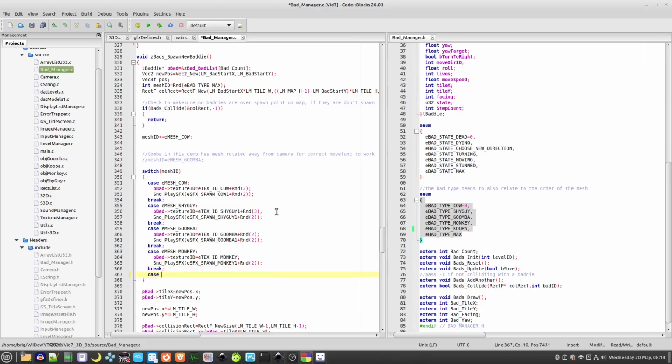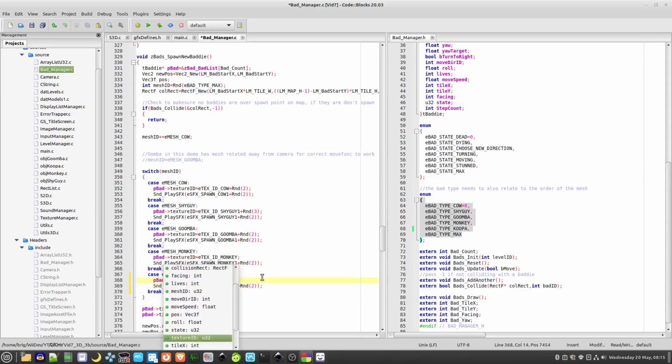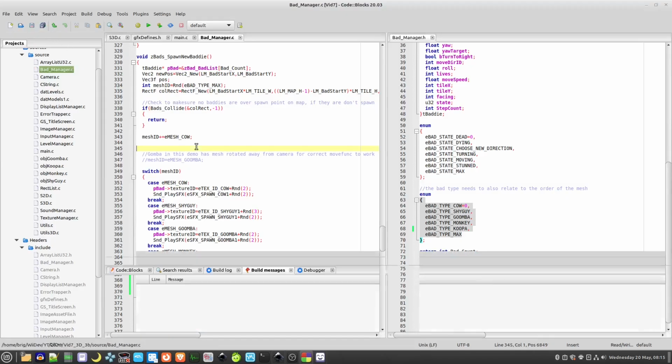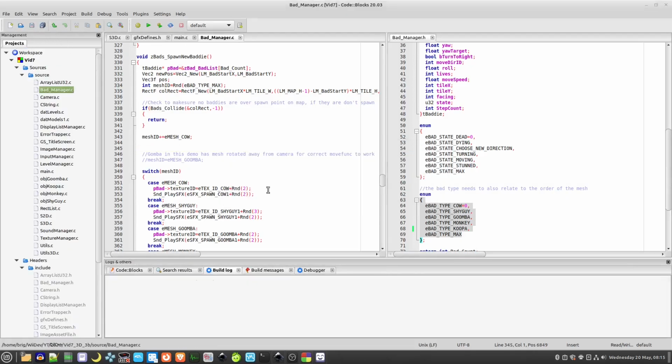So all we need to do is add Cooper in here, although we don't have a sound effect for his spawning. We'll just give him Shy Guy sound instead. No, Cooper sound instead. Goomba, sorry. And then we just patch in the texture for him. And that should be it. Hopefully there'll be no issues here.